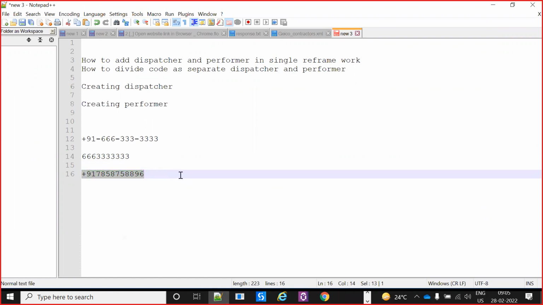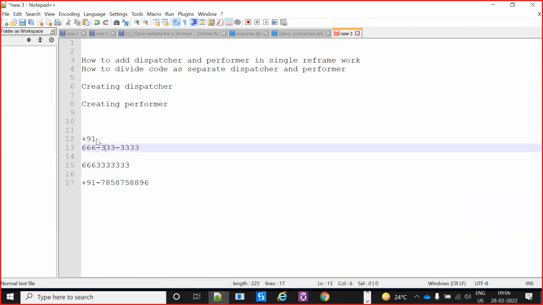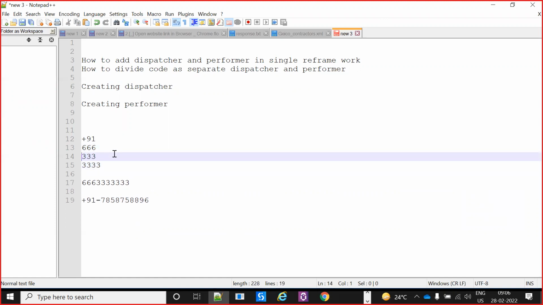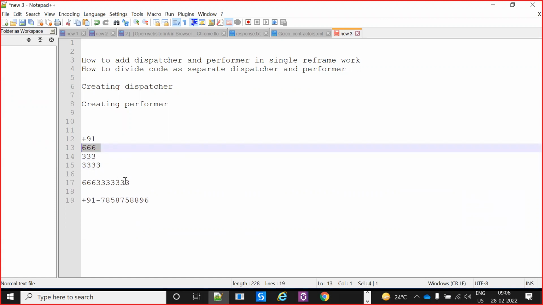Otherwise, use hyphen as a delimiter in the split function. What do we need to use? Hyphen as the separator in the split function. But if we use hyphen as a separator, then this is one value, this is one more value, this is one more value. Now, if I take the first one only, I will get 666. What about the remaining numbers? Are you able to understand what the problem is right here?